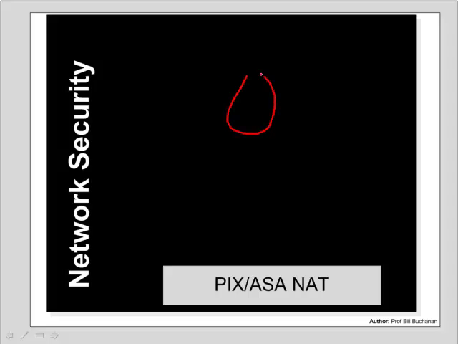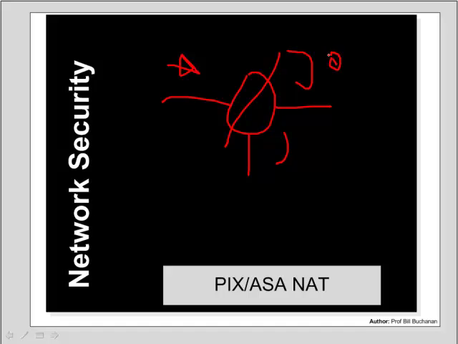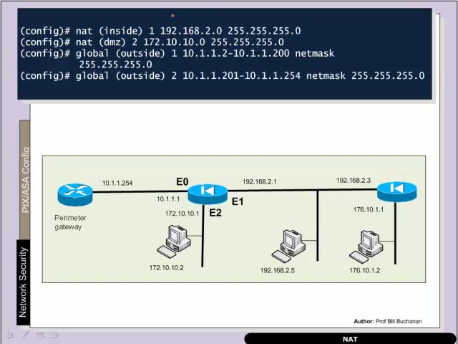The PIX-ASA typically deals with network address translation, where we have a public IP address space, and then behind our firewall we can have a private address space. Network address translation allows us to map addresses inside to ones outside. So in this case we set up a global pool. The global pool relates to the addresses which are seen outside, and then these map to our inside and DMZ addresses.